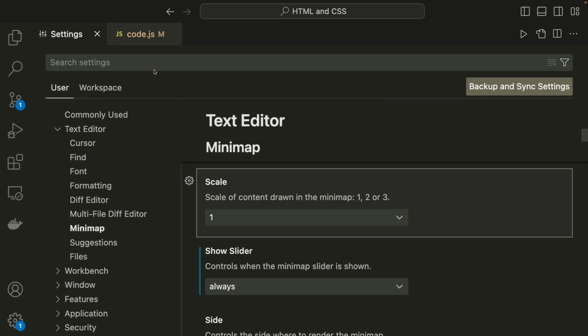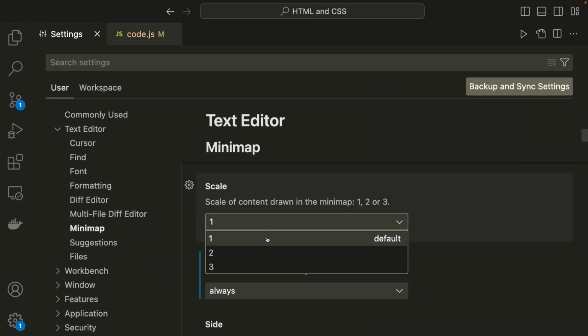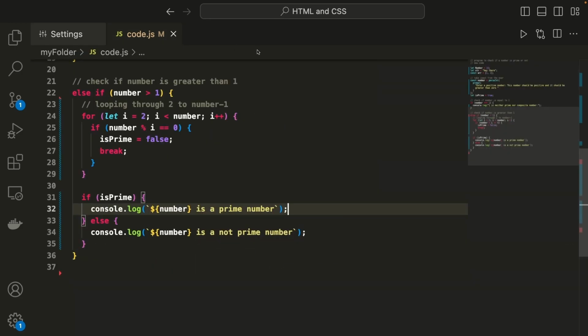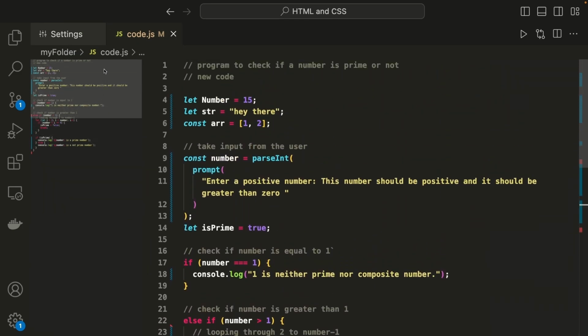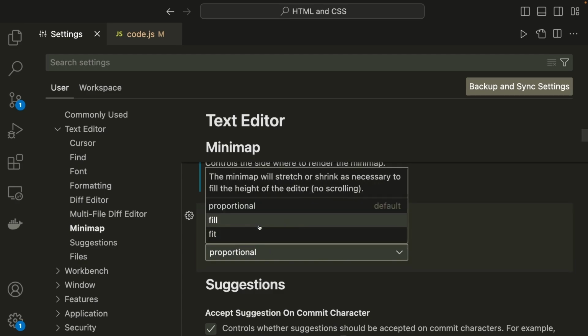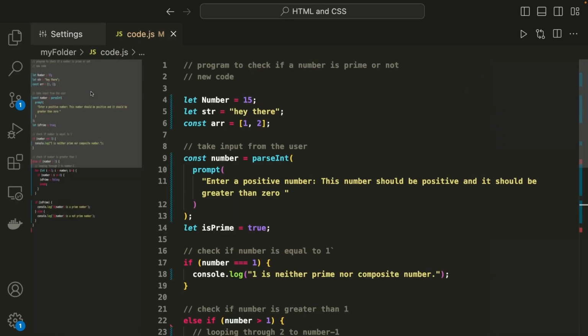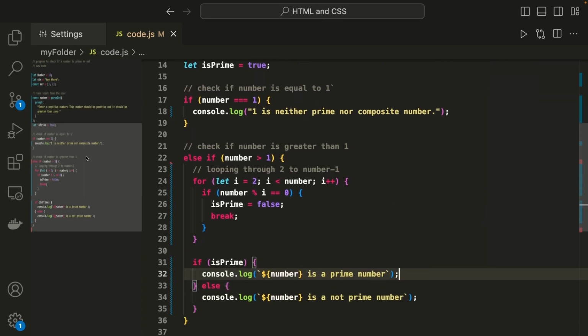By default, it is drawn on the scale of 1. Its size can be increased by changing the scale. Now you will see your minimap has grown. Even its position can be changed from right to left. Now it is rendered on the left hand side. With the size setting, you can make it to fill the whole space. Now you will see it is filling the whole space on the left hand side.